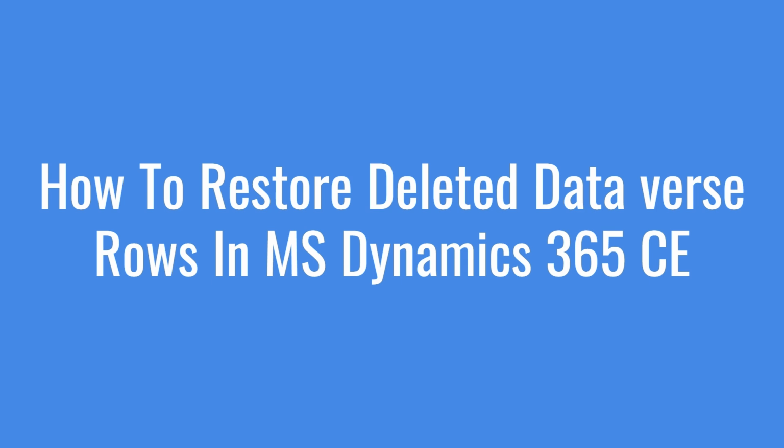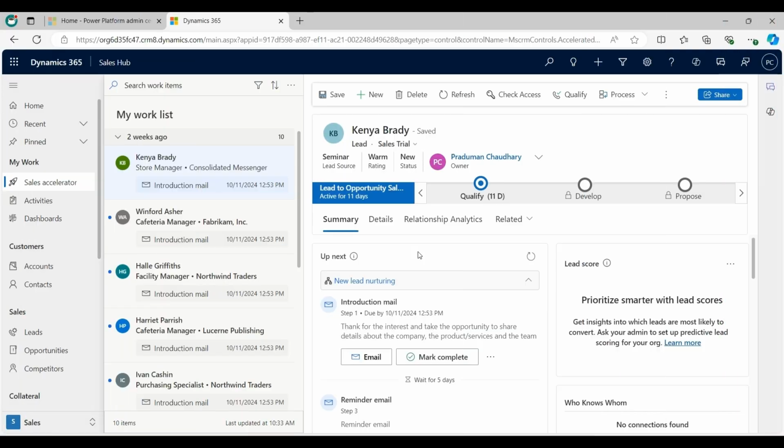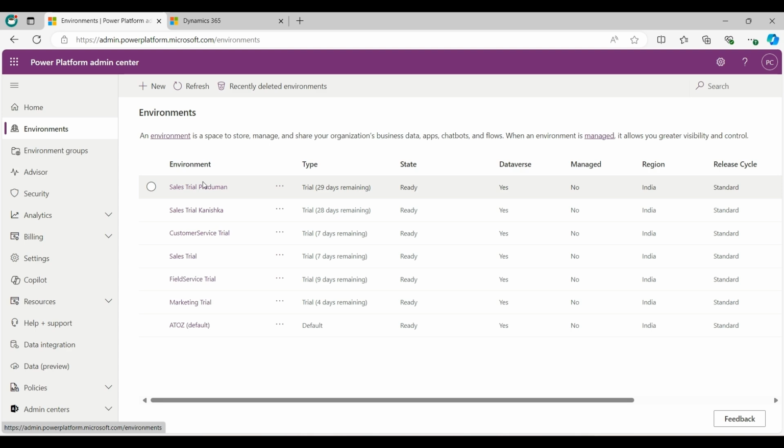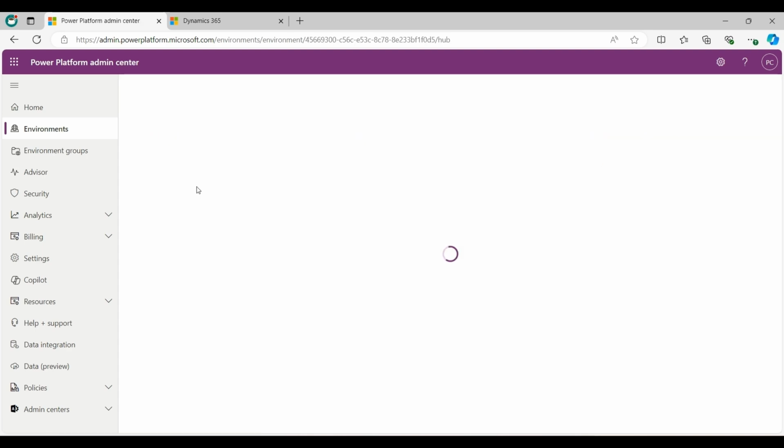In this video, we will discuss how to restore deleted Dataverse rows in Microsoft Dynamics 365 CE and how to use the recycle bin feature. The first thing you will have to do is enable this preview. Firstly, log into Power Platform Admin Center, then click on the environment from here and select the environment in which you are working.